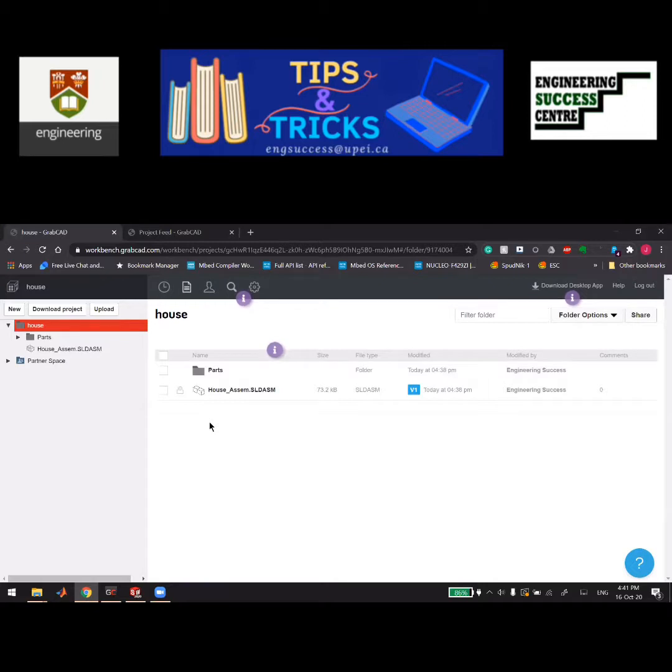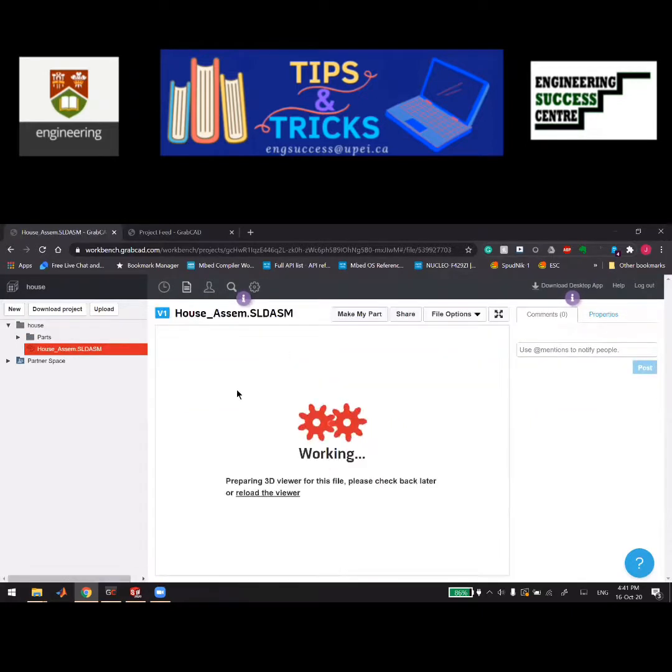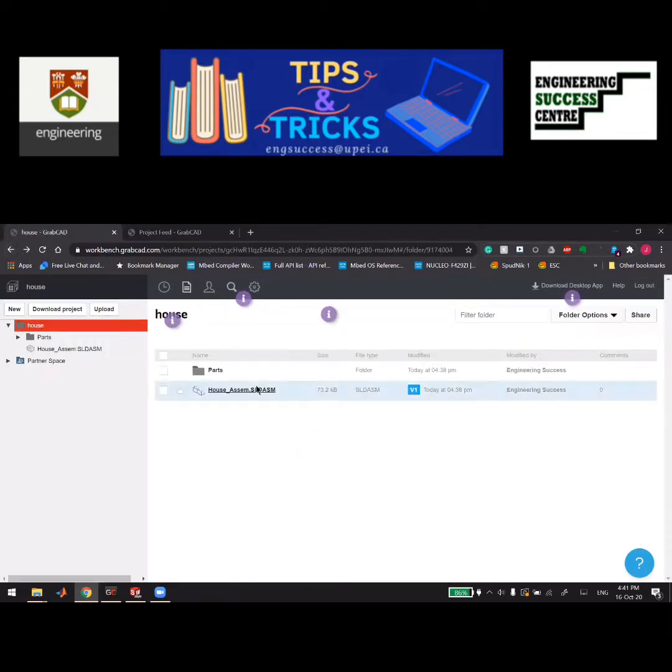Also, in the browser version of GrabCAD, if you click right here, it will actually show you what your solid assembly looks like, although it does take quite a while to happen. So I'm not going to sit here and wait for it. But if you're in a pinch and you don't have SolidWorks on you, you can always view what your 3D models look like. So we'll just go back there.